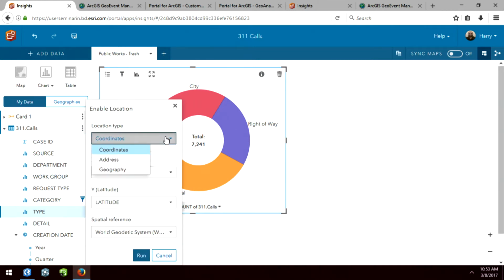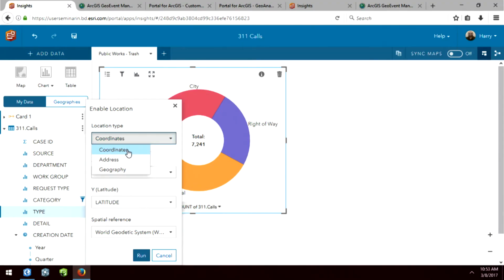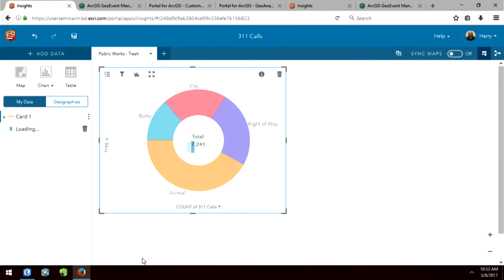Now there are 3 different location types that are currently available in Insights for ArcGIS. There's coordinates, address, and geography. Geography is extremely important here. If you have a custom polygon boundary like council districts or water districts, any boundaries like that, you can bring that in and begin to aggregate data up to your own custom boundaries. But for today, we'll just use the coordinate locations and I'll go ahead and run that.